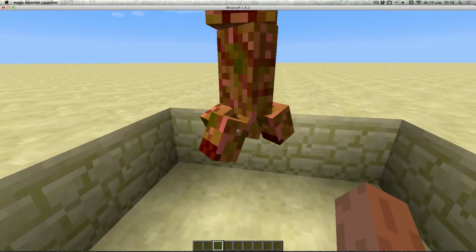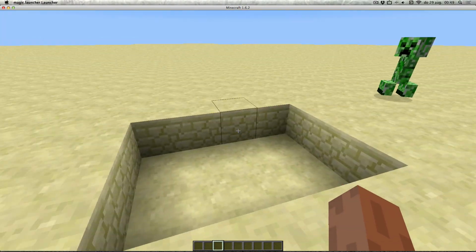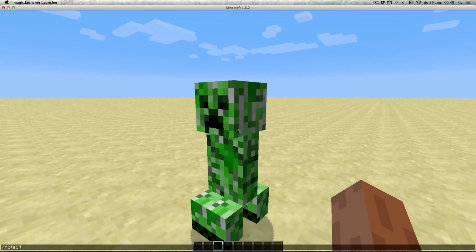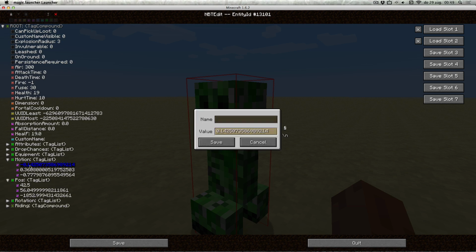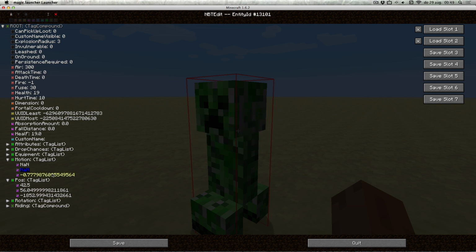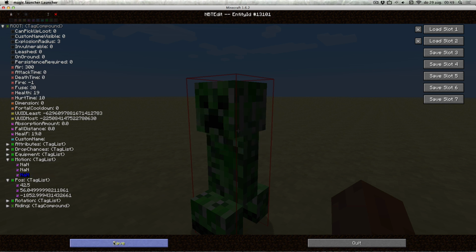You can still hit it though and it will move according to the client, but if you log back in, it should be, oh no, it's not. So, well, we'll get back to that later. You can still edit some tags though using Nbt Edit. I'll set the motion to not a number. What this does is it prevents you from pushing the mob around.